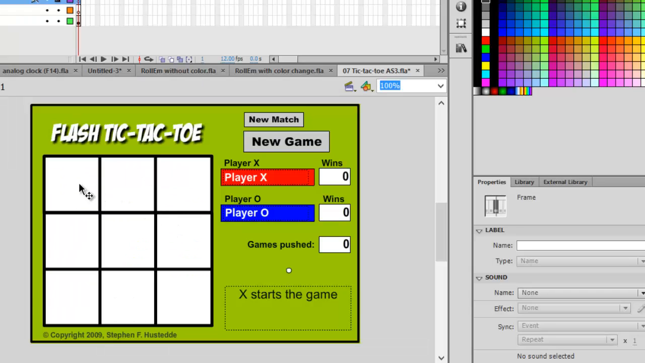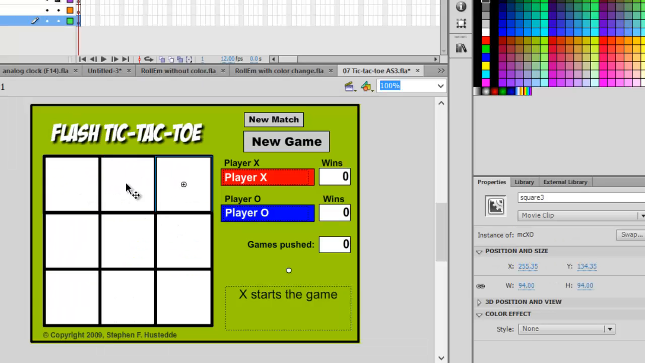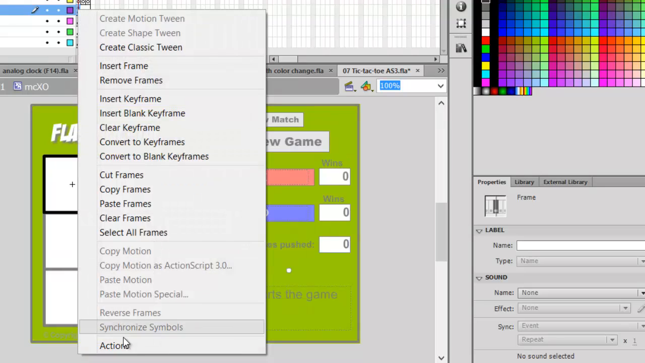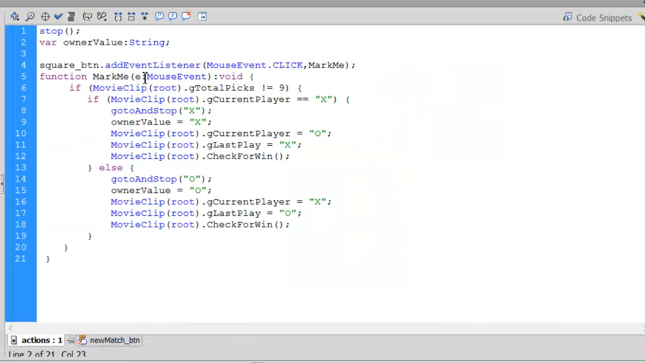My tic-tac-toe game is actually 9 movie clips. Each one of these is an object called MCXO, or in this case the instance name is square1, square2, square3, and so forth. And there is code in each of these. I'm going to burrow down into it. Each of these has the same action here. When I click on the square, it's going to set that square to either X or O.